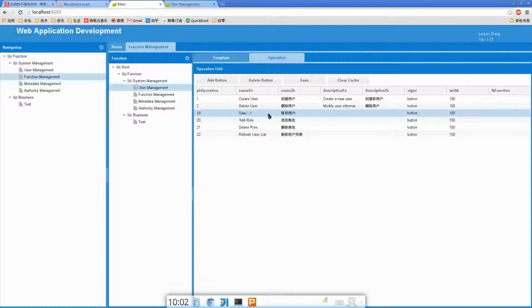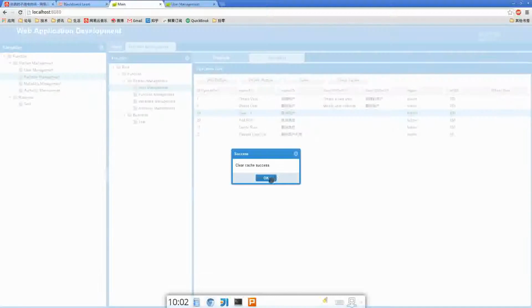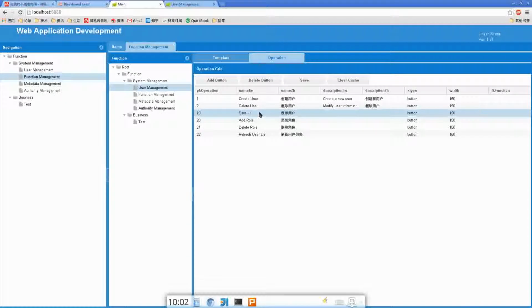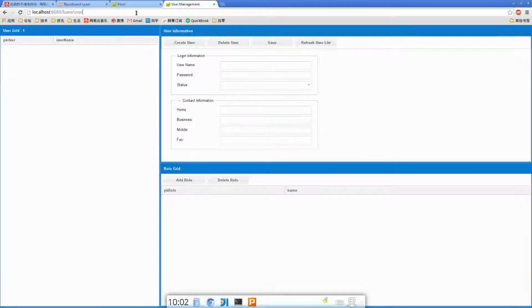I added the save to this, and I clear the cache, and I refresh user management. Can you see this? Yes. The save button's text is modified. This means every button and every button's text is dynamically acquired from server.